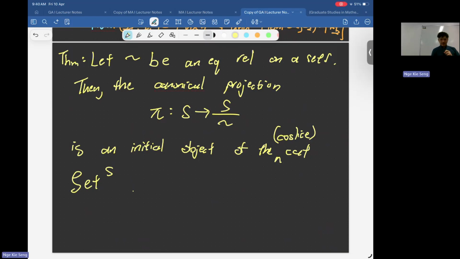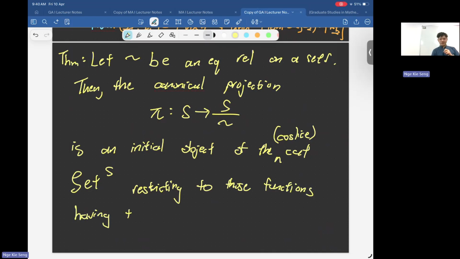But then I think we're just restricting to those functions that have the same image on the equivalent elements. Maybe some of you, if your eye is sharp, are trying to see what I am trying to get here. Can anyone recognize? Yes, the first isomorphism theorem. Okay, so let's see how this first isomorphism theorem works out.